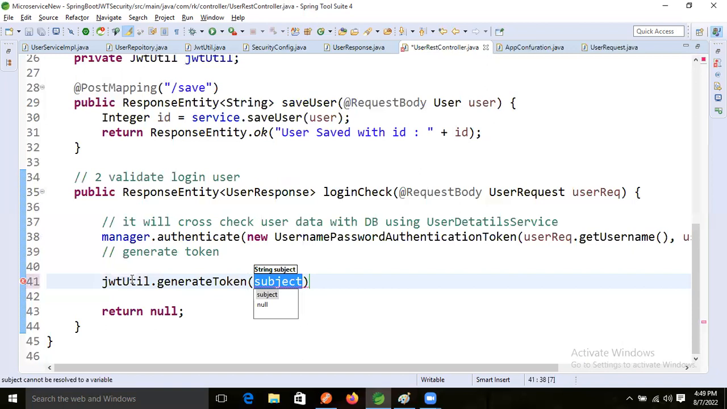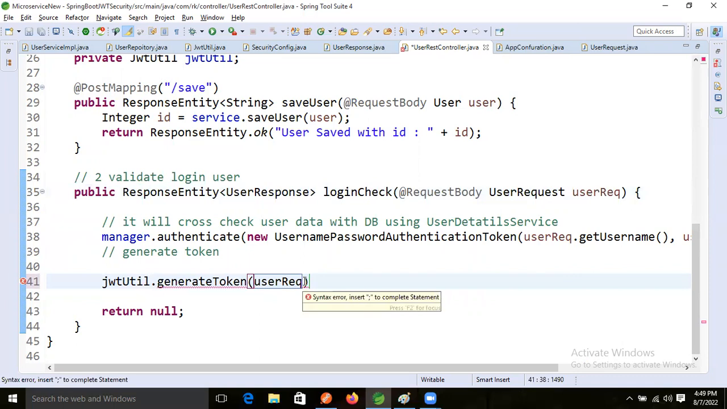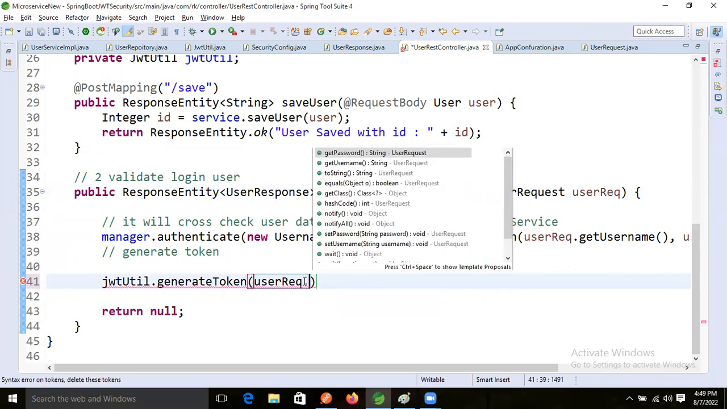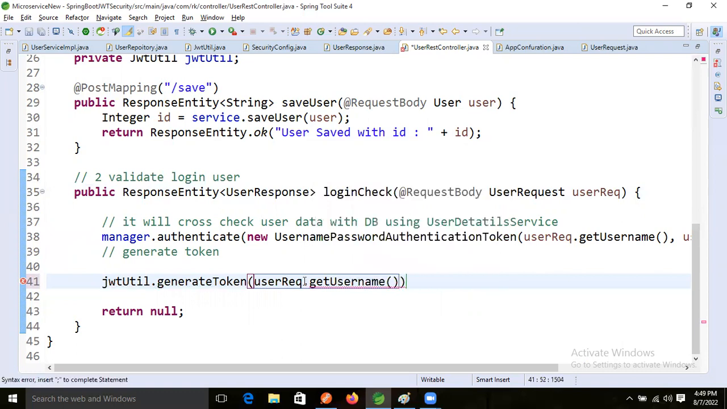And how can we generate it? We will take the help of the user request. Whatever user request comes, dot get username. And this one will return a String, the token. This method will return the token.